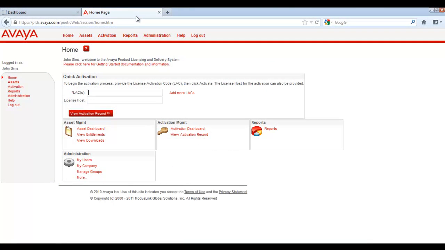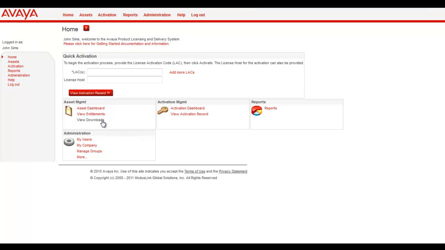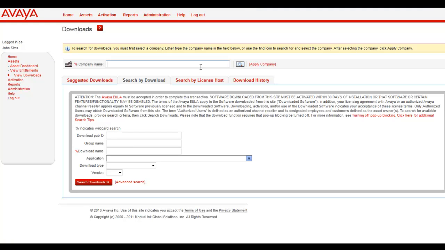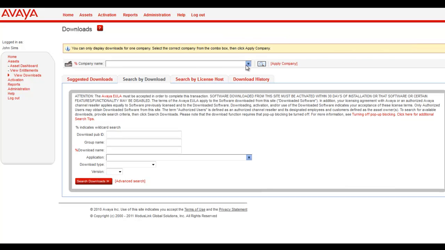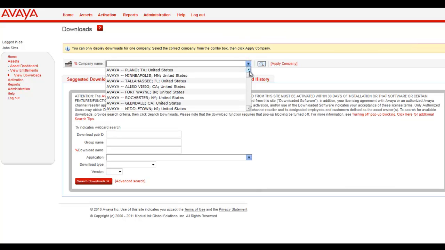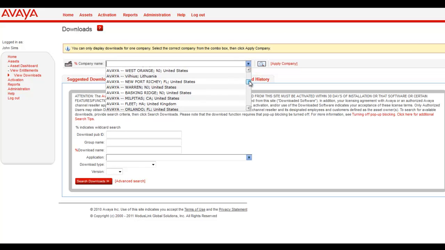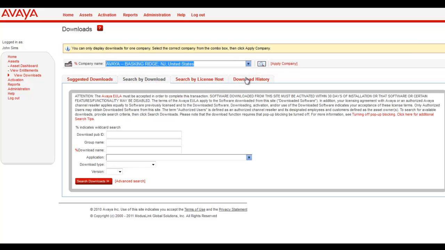So you see we're starting our adventure together on the PLDs site, plds.avaya.com, which requires SSO login. I'm heading to the View Download section. So I'll click on that and I'll add in the company name. In my case it's Avaya, and then I'll apply company name. It'll bring up all of the locations, which I'll then use the drop down box, and I'll choose a location that I know will be suitable for this test.